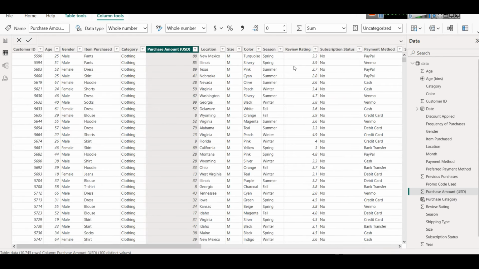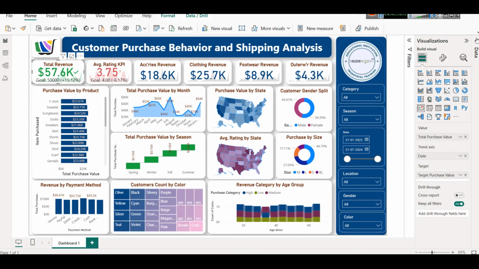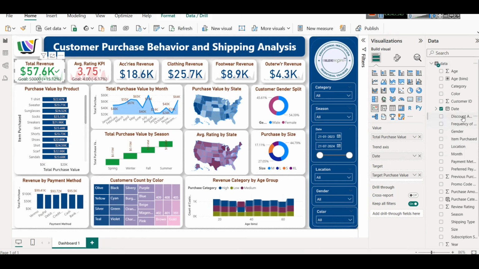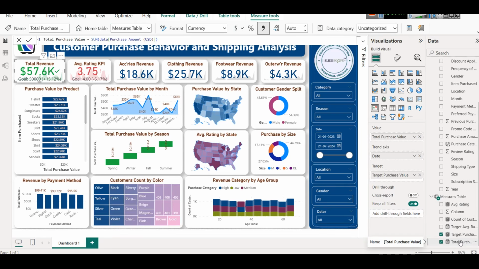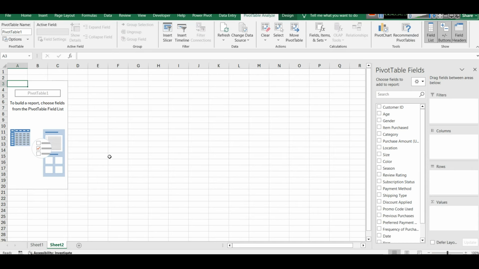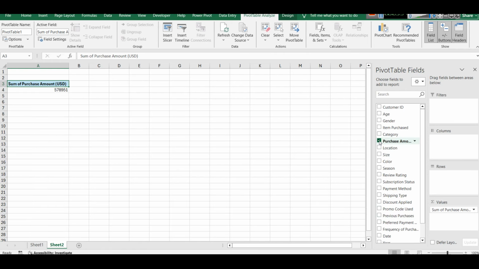So first thing is purchase amount, that is in USD. If you click on any visual, you will be able to see which fields are used here. So here date is used, and in the measures table, target purchase value and total purchase are created, which are using purchase amount. If you are not familiar with Power BI, you don't have to worry about this. So here the important KPI for us is total purchase value. The first thing we will select is purchase value. So here we will select purchase amount.